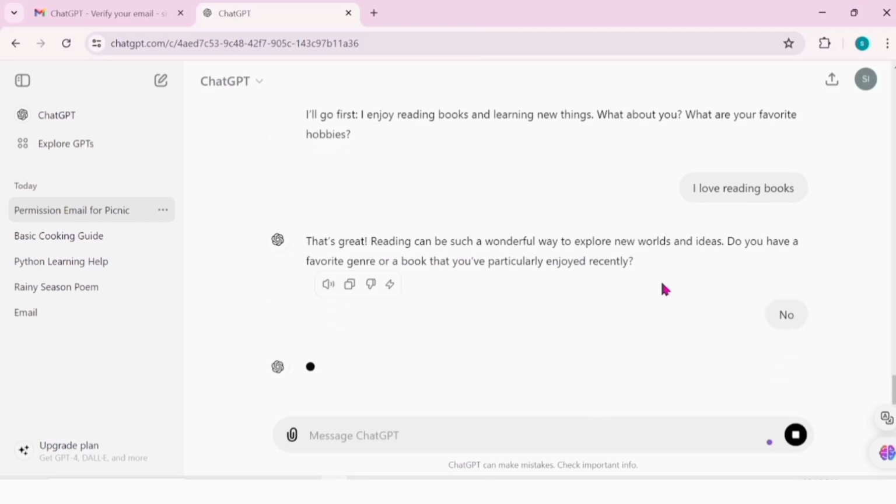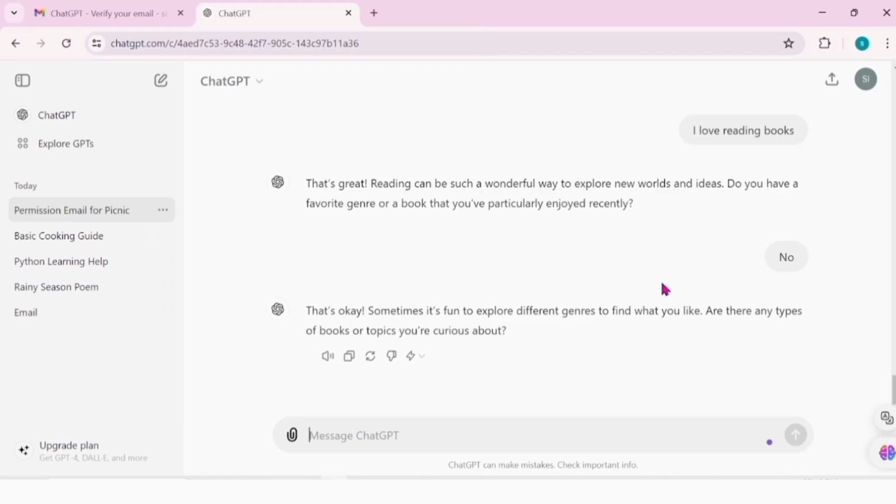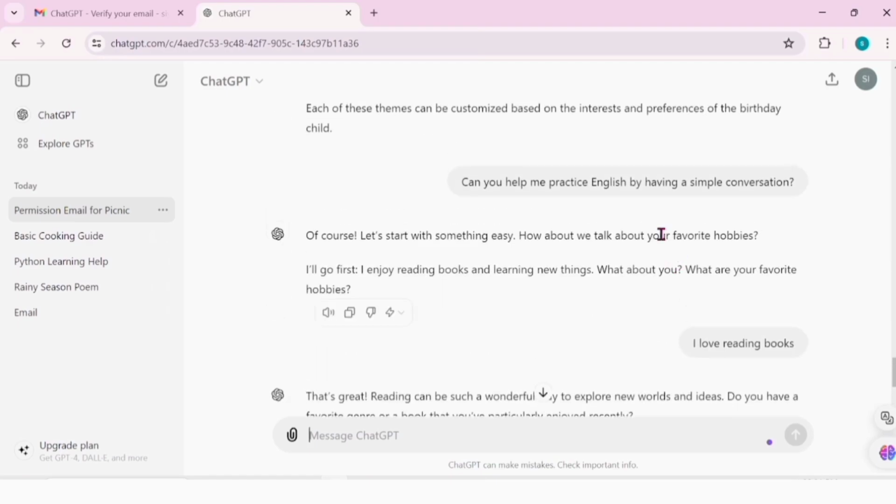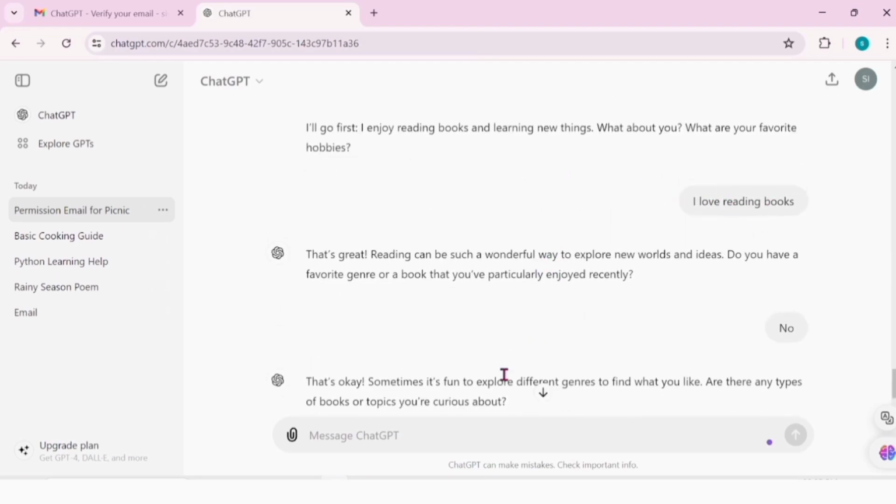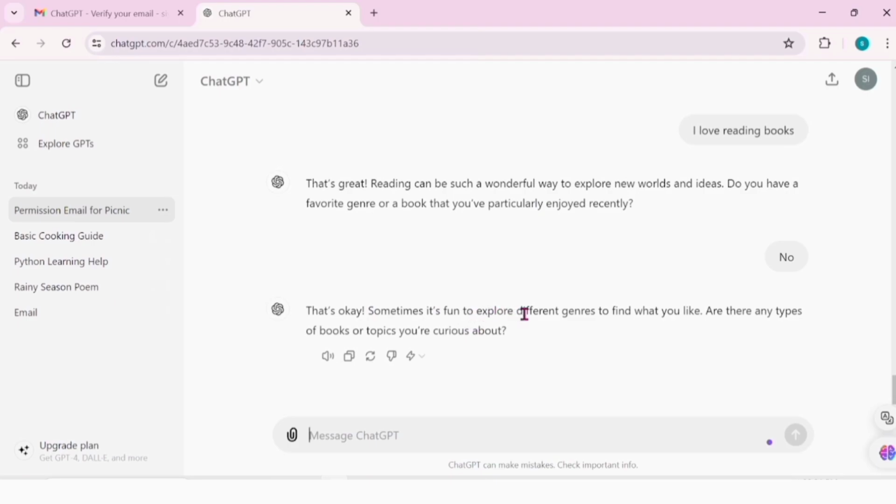No. So can you see now the type of conversation that is happening with ChatGPT is like a real-life person. Somebody is talking and giving the answers. So I just tell it that I want to practice English with it. Let's have a simple conversation. And see, after everything, it is giving me the next question. It is fun to explore different ways. Are there any types of books or topics you're curious about? Yes, I like sci-fi books. Okay.